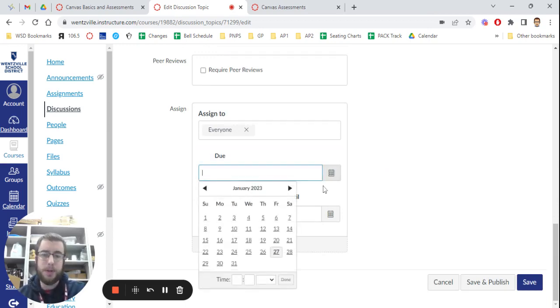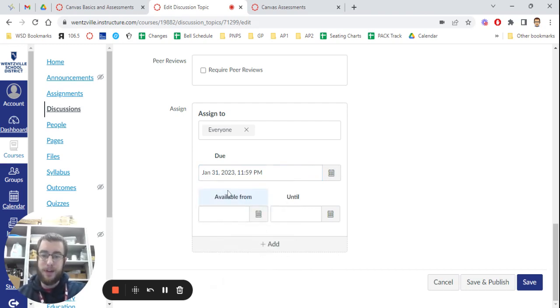Due date, mark when it's due. I'm going to make it due on the 31st. And then you've got available from and until. If you leave these blank, the instant you hit publish, students are going to be able to get into it, and they'll be able to get into it all semester long, or all year long, depending on how long your course is.